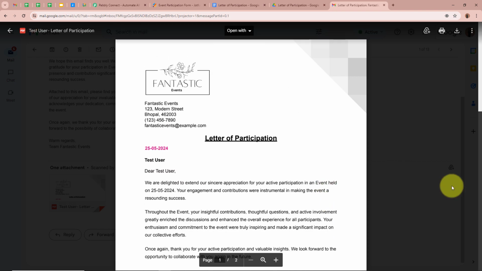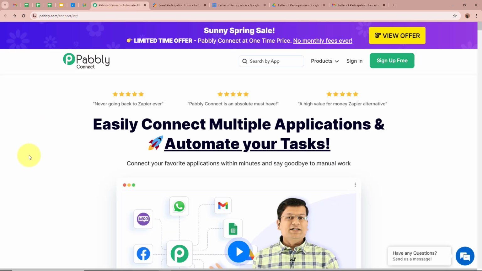For that, we are going to simply create an automation between all of these applications with the help of Pabbly Connect. So on the screen you can see the website of Pabbly Connect, that is pabbly.com/connect. After browsing this website, we need to sign in to our Pabbly Connect account. But if you are a new user, you can sign up for free and get 100 free tasks every month.